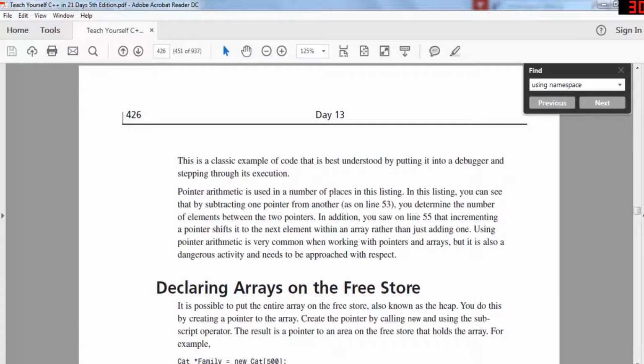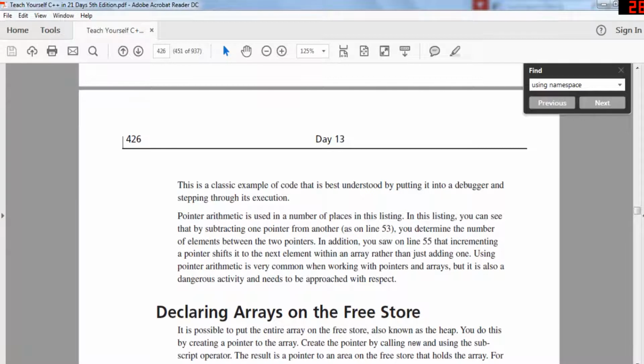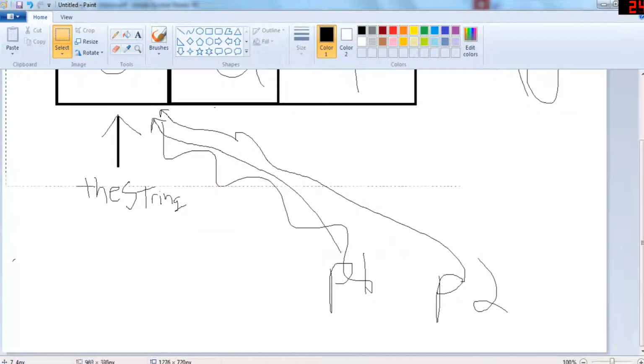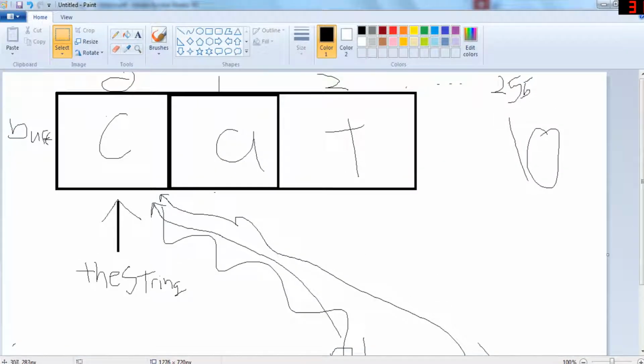This is where pointer arithmetic is used. Basically, you could subtract a pointer from another one to determine the number of elements between two pointers. You could also increment a pointer, shifting it to the next element in an array, by adding 1. This is very common. So what they mean by that is, if I have a string cat, right?